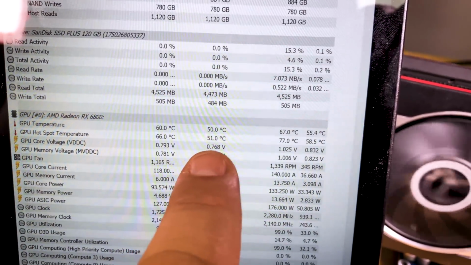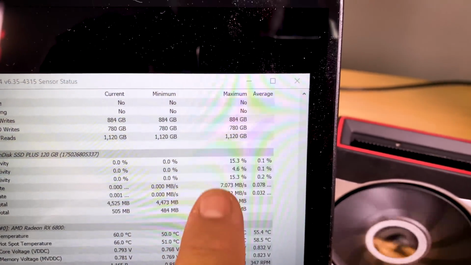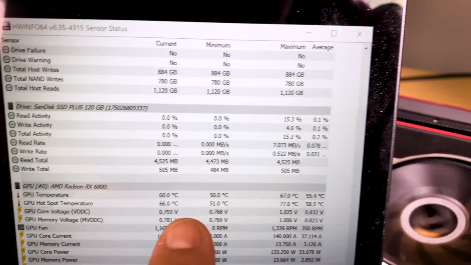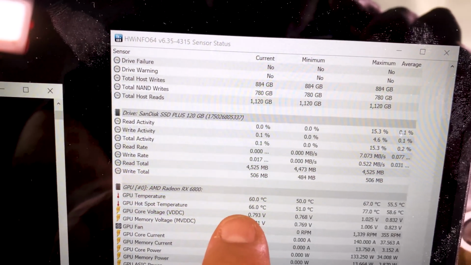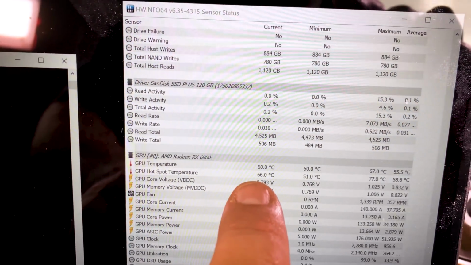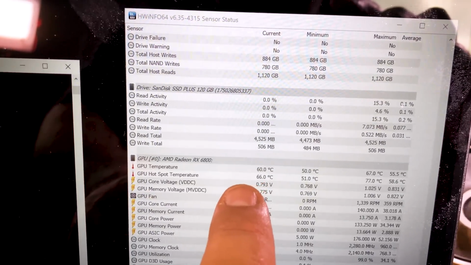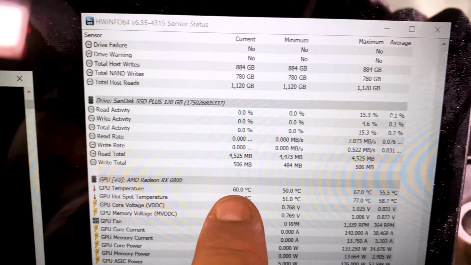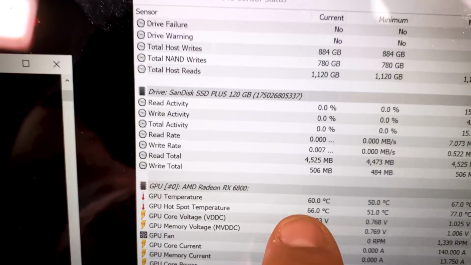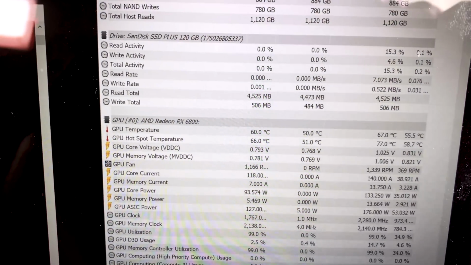And you can see we dropped down those totals. So we had a maximum before of 77, and right now we knocked off about 10 on the GPU hotspot. So 10 Celsius has been knocked off just by dropping that. And the total there, you can see the maximum before, we were at 67 on the GPU core temperature. We're at 60°C on the core temperature now.